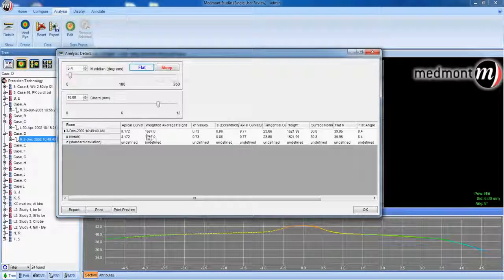Notice 1,587 microns on the flat, 1,825 microns on the steep. There is a huge differential between the depth of the eye horizontally and the depth of the eye vertically.